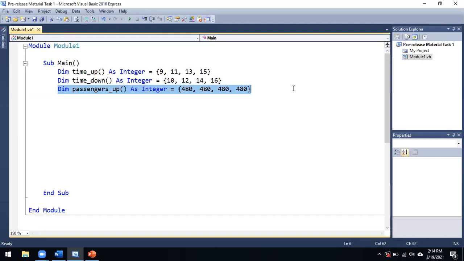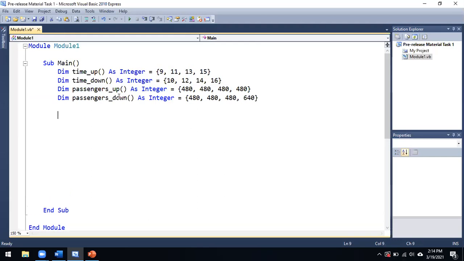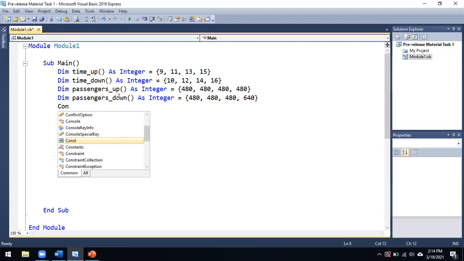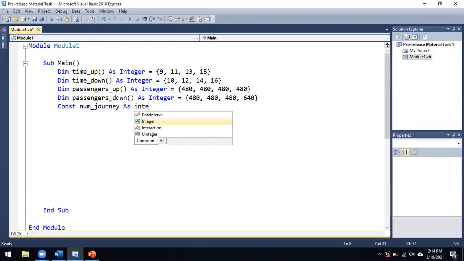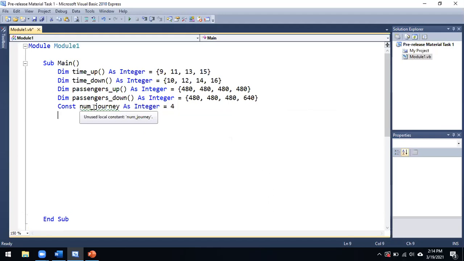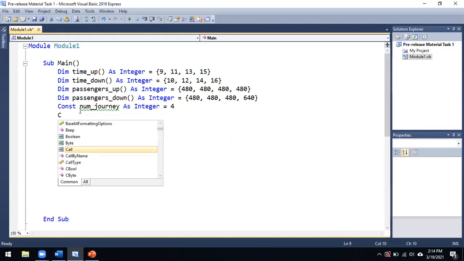We're going to initialize next for passenger down. And as such, the last one is going to be 640. Next, I can use my constant. So my constant, I have to provide a name. So I just put num underscore journey as integer is equal to 4. Since I have not used the constant, we'll have to use it. This is why it is highlighting it as green.